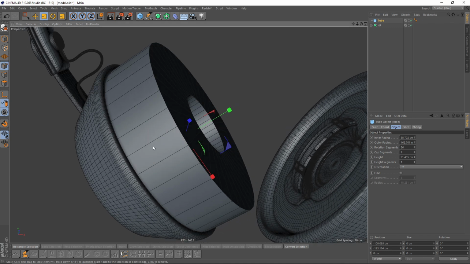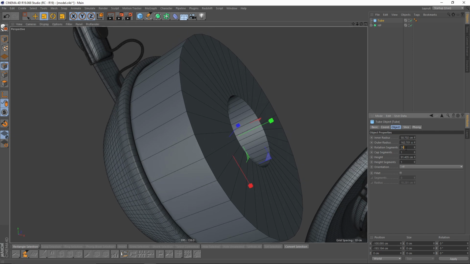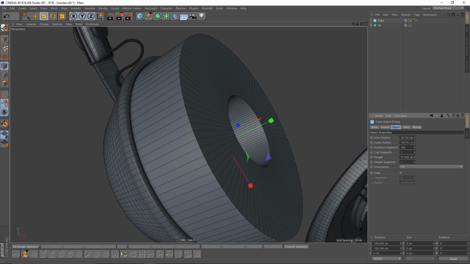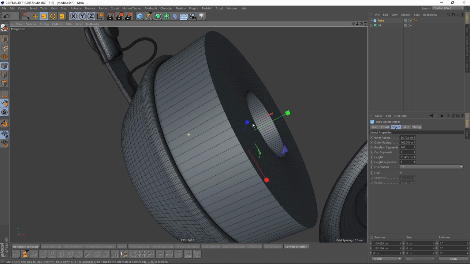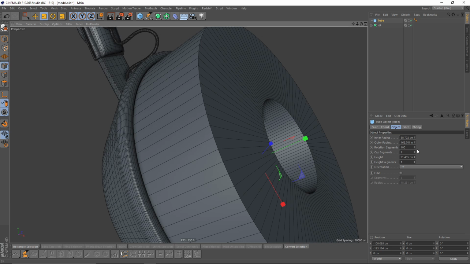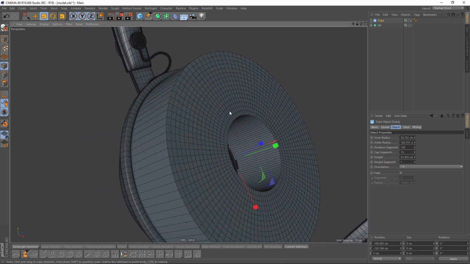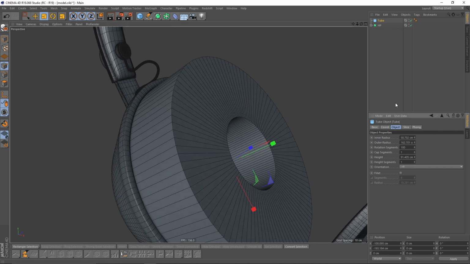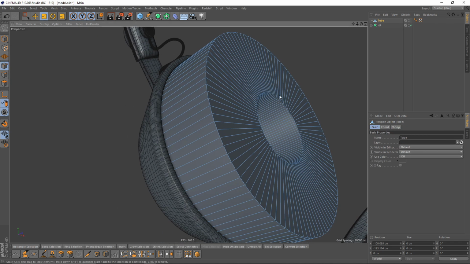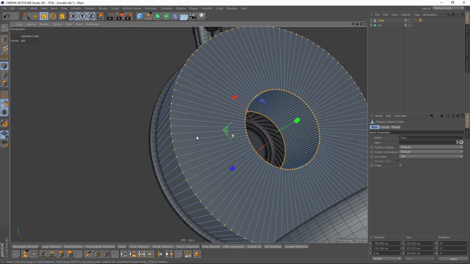Now I want more subdivision or more edges. So I will add some rotation segments, like 100. You will need the horizontal edges, not vertical. So you won't need these edges. I'll leave it like 1 and make that editable. After that, select all by Ctrl A and right click optimize.